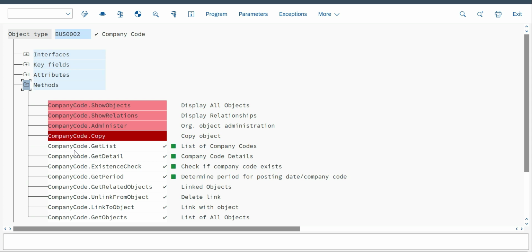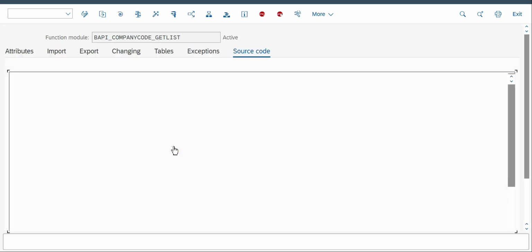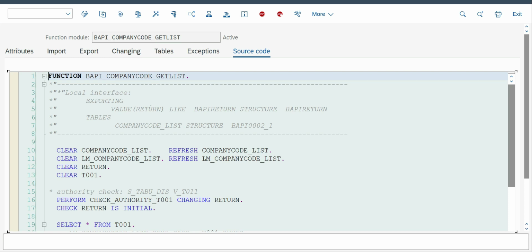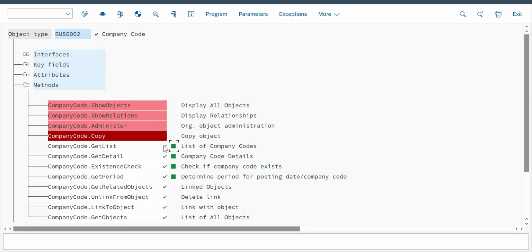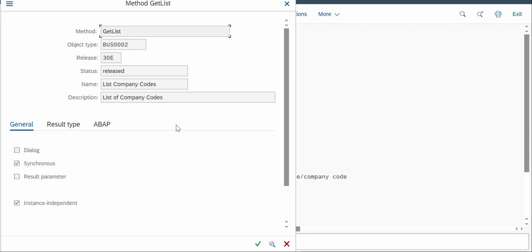Nothing much. Okay, and a few methods have a BAPI. Whenever you see this option, the green one has a BAPI. Otherwise, you can click, and it will take you to the BAPI directly. Or if you double click the tick mark, it gives the details about this particular method: the method name, what the business object is, its status, whether released or not, the release number, and a description. And here it's synchronous, it's not a dialog.